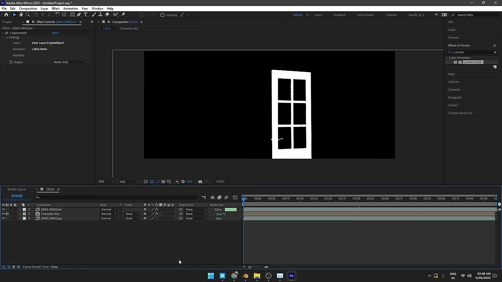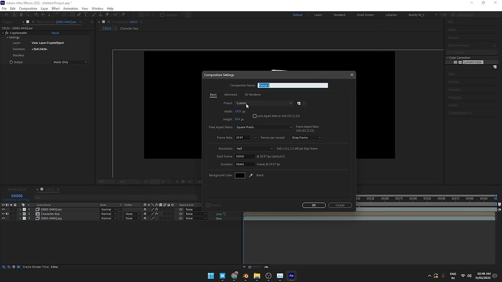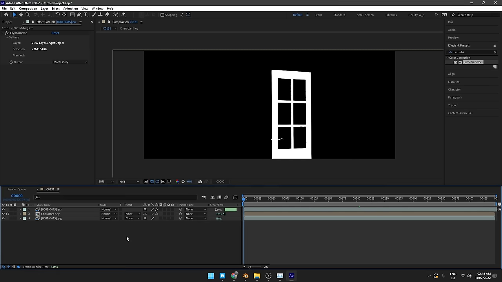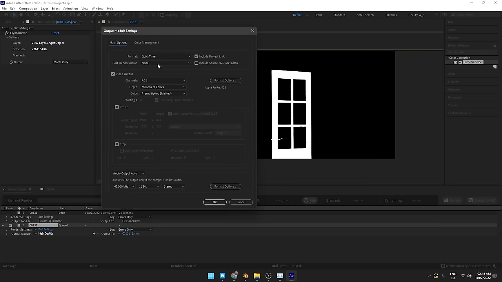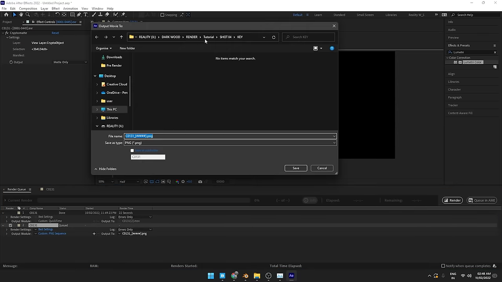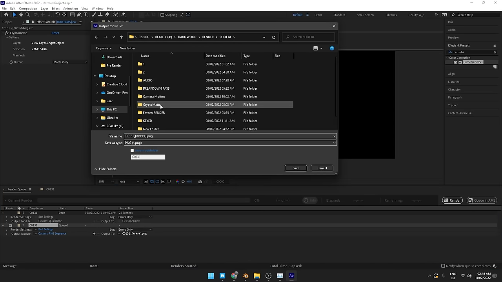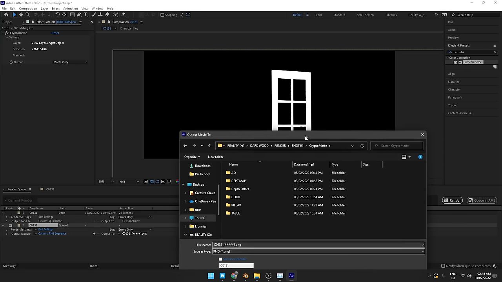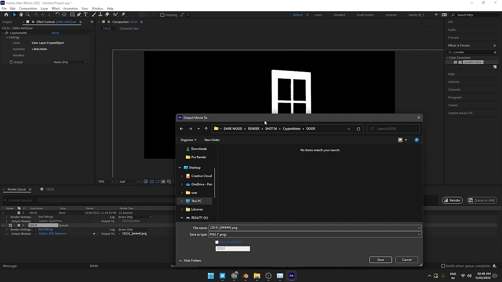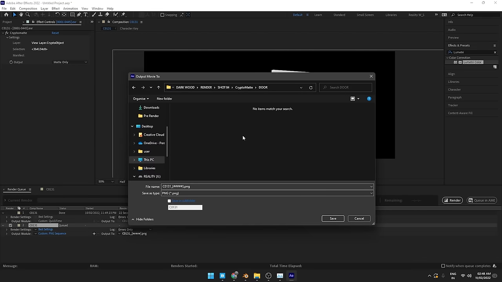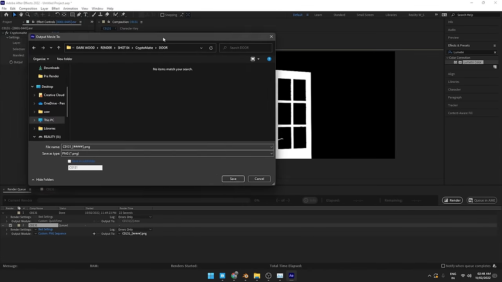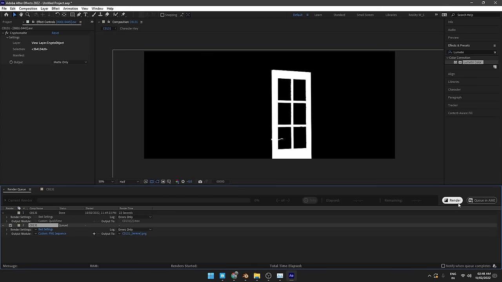If I go to the first frame, I hit Control M and change the output to PNG, or you can set it to anything. Let's set it to PNG for now. I'm not going to resize it. And then I'm just going to put this inside the shot folder for Cryptomatte. I already rendered this one out, so this is the door here you can see, but this time I rendered it with JPEG, so it doesn't matter that much. You can render this one separately here and then hit render.